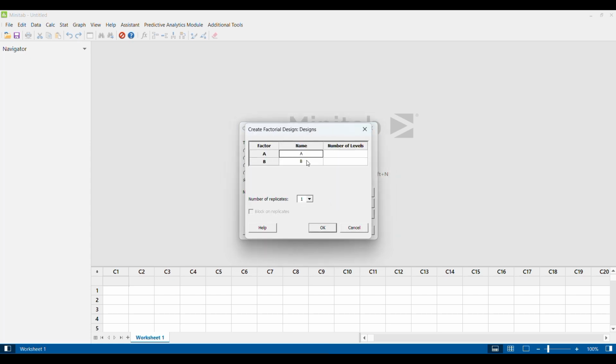In Designs, rename the factor names to our experimental factor names. That is, our first factor is water in liters, and the second factor is cement in kg.